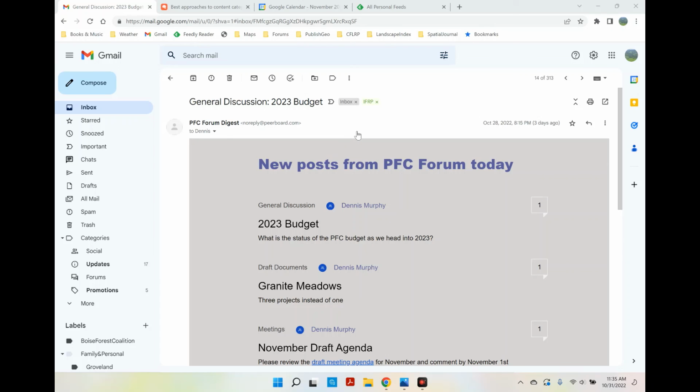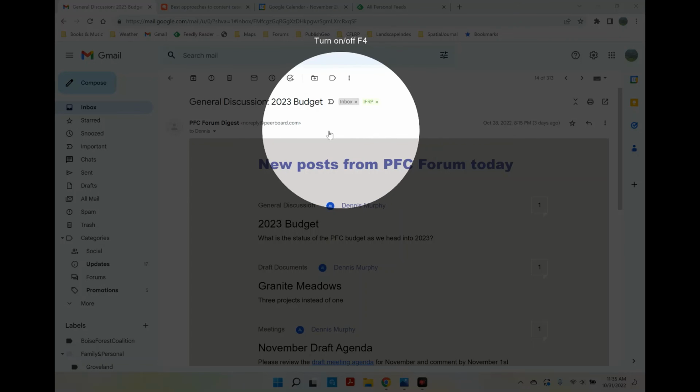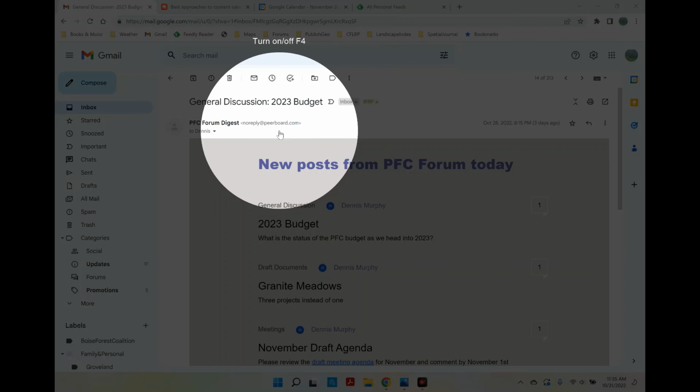One final item, if you do notice that these messages are going to a spam folder, the simplest thing to do is to add pureboard.com to your list of approved senders, and then you should receive them as you would normally receive any other email.